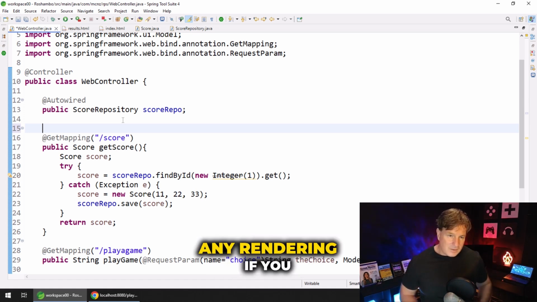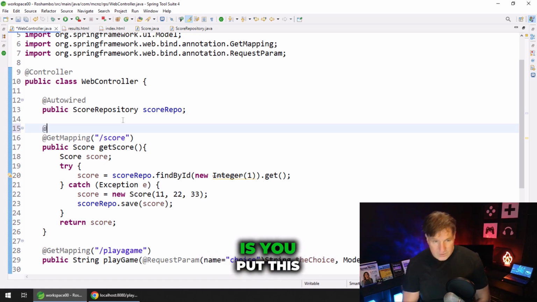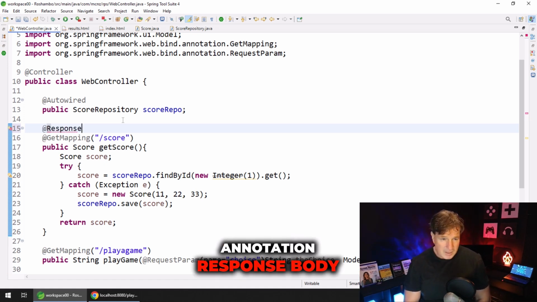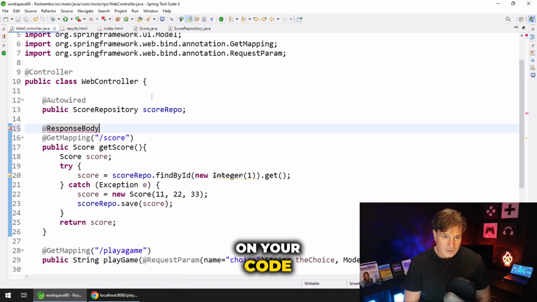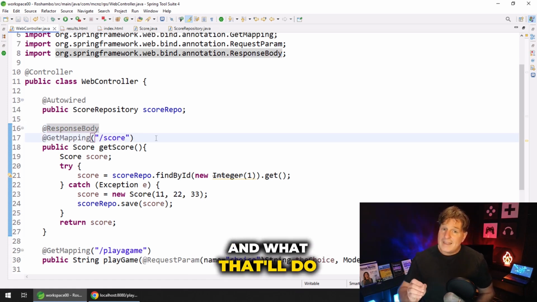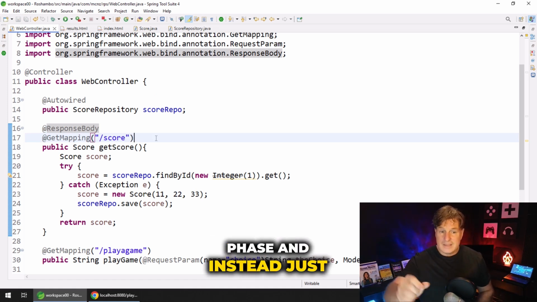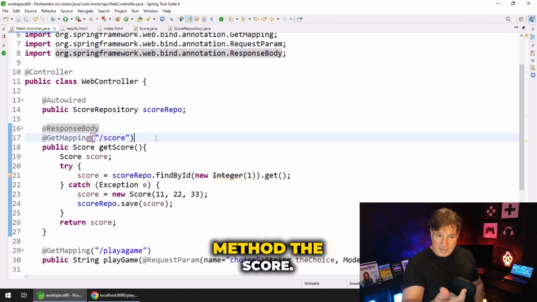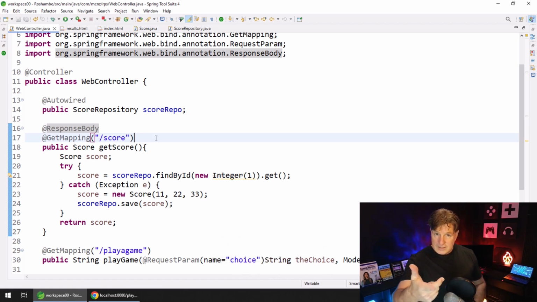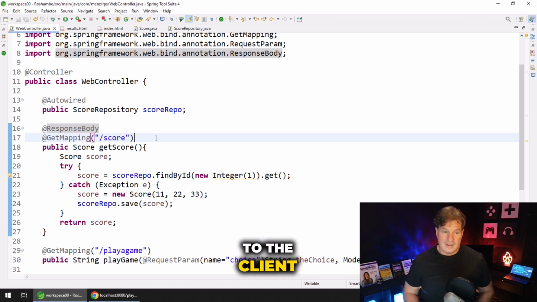I don't want to do any rendering. If you want to skip the rendering process, what you can do is put this annotation, ResponseBody, on your code. Control-Shift-O to organize imports. And what that'll do is skip the rendering phase and instead just take what's returned from this method, the score, turn it into JSON, embed that JSON in the body of the response, and send it right back to the client. So that's what it should do, at least. Let's see if it does.